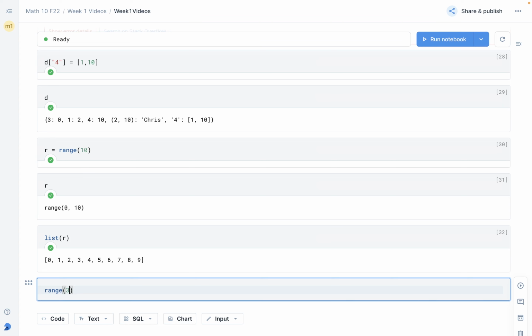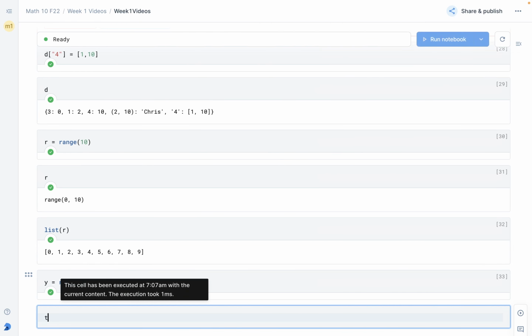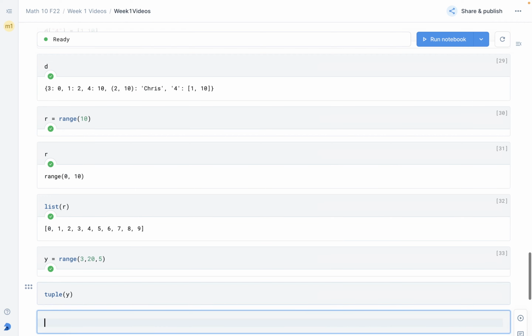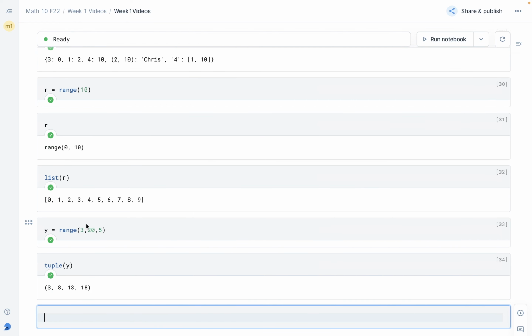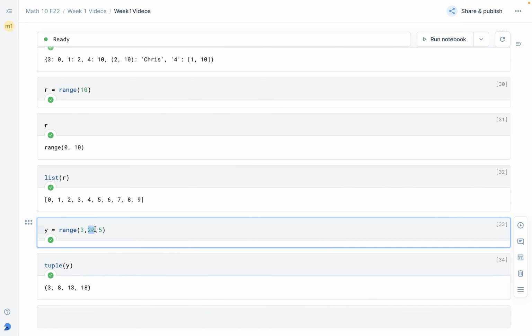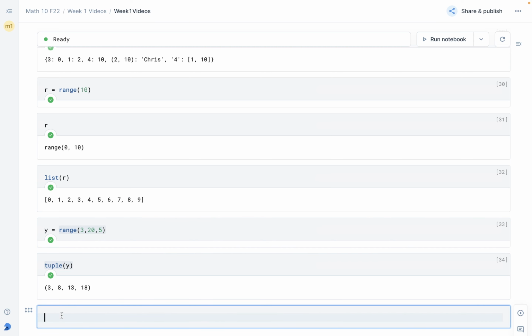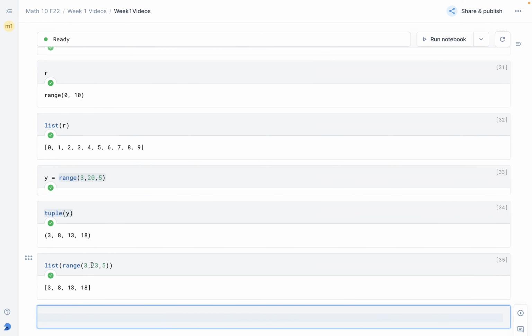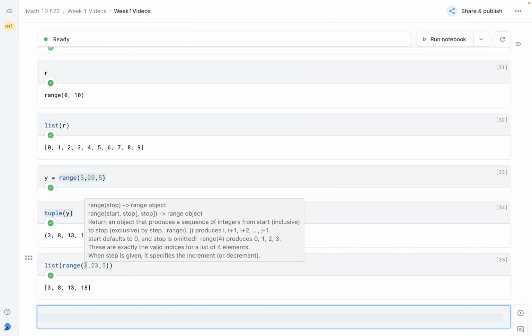For example, you could say, start at 3, go up to 20, go up by 5. Okay, let's call this, how about Y? And then let's try to convert this to a tuple. Okay, and so this starts at 3, goes up by 5s, and it's never going to equal what I put here. What I was trying to say was it's never going to equal this upper bound. So even though 23 is equal to 18 plus 5, that doesn't get included in this range object.